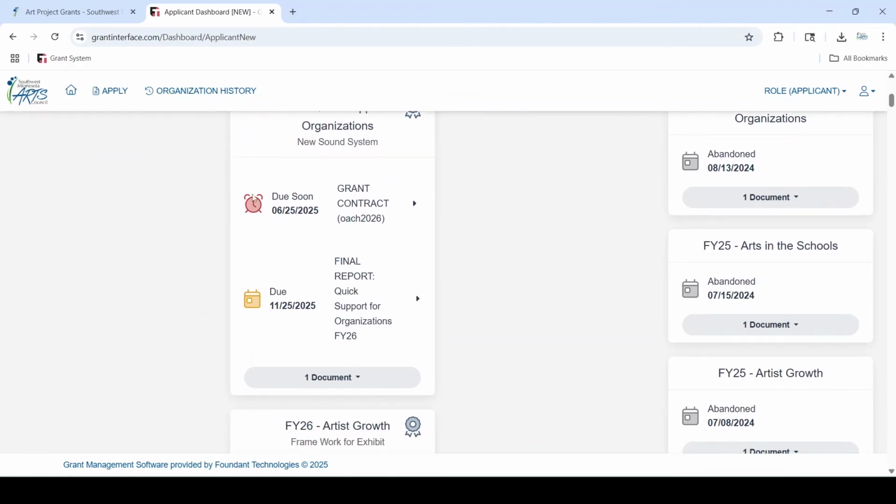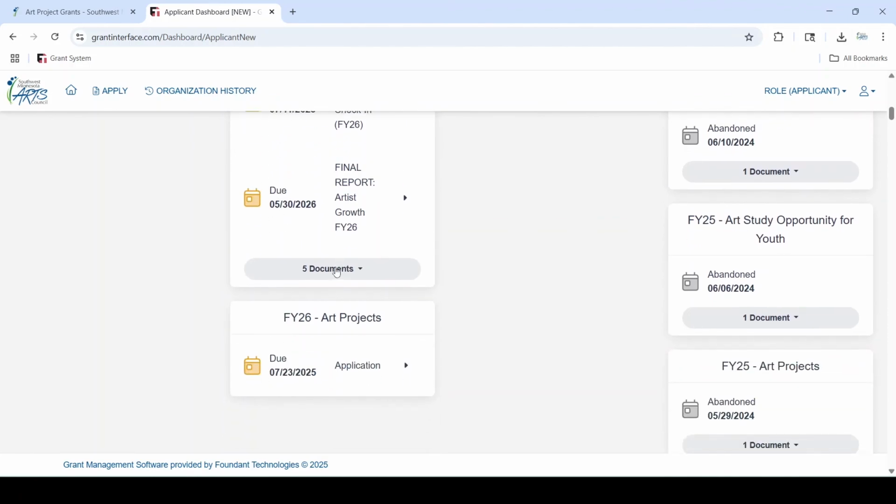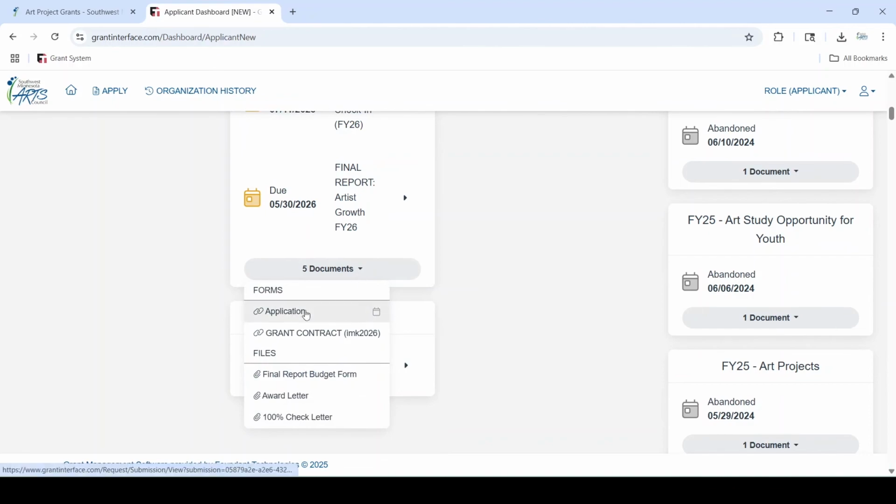If there is the little red alarm clock, it means the deadline is coming up in the next 2 weeks. Or you may also see this if the form is past due. The calendar icon means that the deadline for that application or follow-up is a little further out. And then it also lists documents connected to that application. So you'll find things like the application that you completed, the grant contract you need to look at, your final report, along with files that are related to your request, such as your award letter and the budget form to use for your final report.